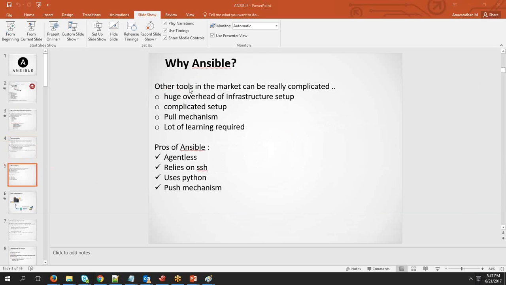But comparatively, the advantage of Ansible is that it works on an agentless concept. When I say agentless, you don't have to install Ansible on each and every machine on which you have to do some configuration, like with other tools. All you have to do is install Ansible on any one machine, and from that machine you can connect to all the other machines that you want to maintain using SSH.